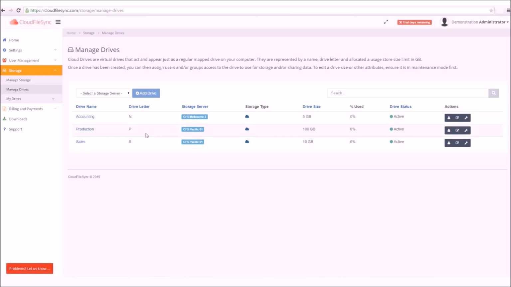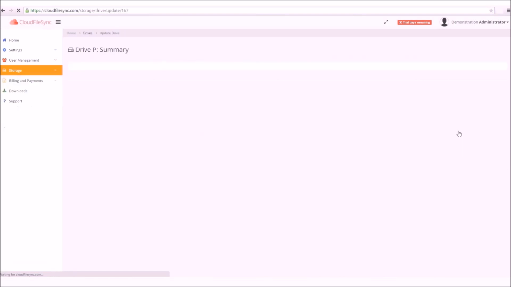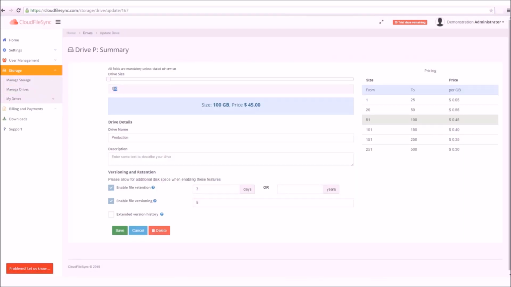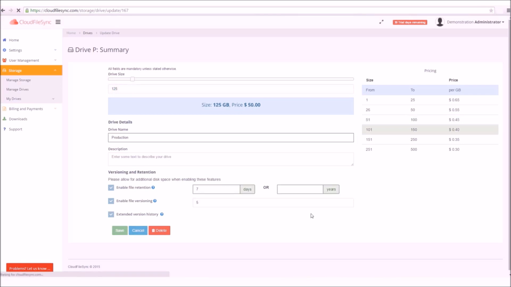Now I've got some feedback that our production guys, the 100 gigabytes isn't quite enough, so we're going to pop the drive into maintenance mode over here. And once that's in maintenance mode, it'll go offline. There we are. And we're going to give them a little bit more space. So we're going to come in here, we're going to give them 125 gigabytes, and we're going to save that now.